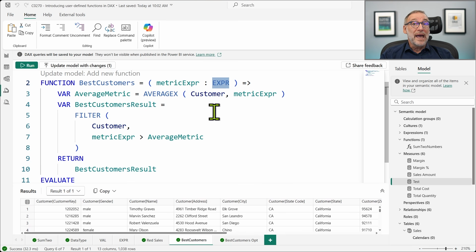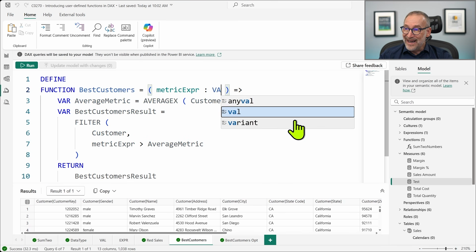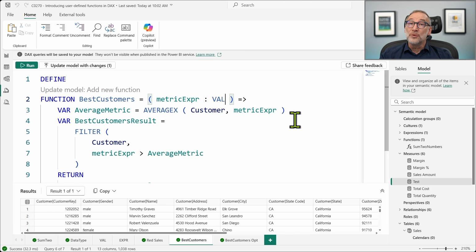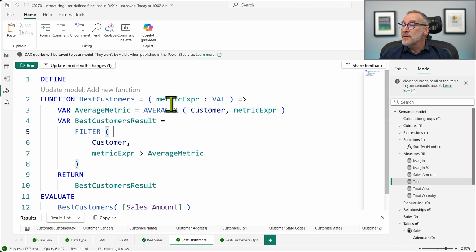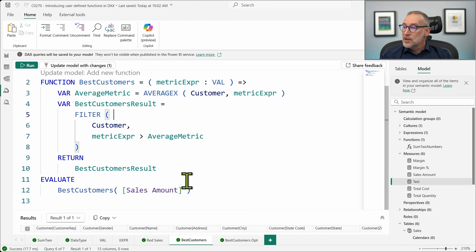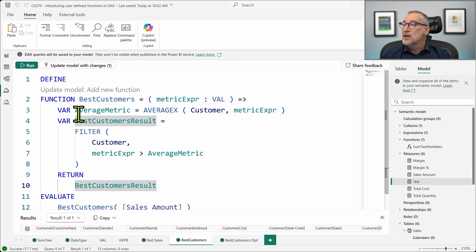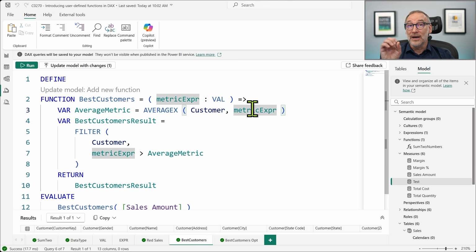It is important that we use EXPR here, because if we use val, so we receive the metric expression as a value and I run it, you see the result is empty. I have no customers that satisfy the condition. Why did it happen? Well, because now what I receive is not the expression, I receive the value. So the engine computes here the sales amount that leads to some number, whatever that number is. I pass it down to the function that computes the average over the customer of that number. And now the average of 3,000 identical values is the value itself.